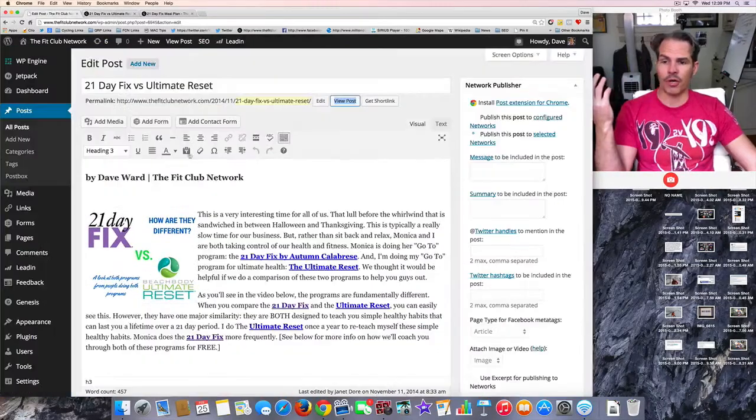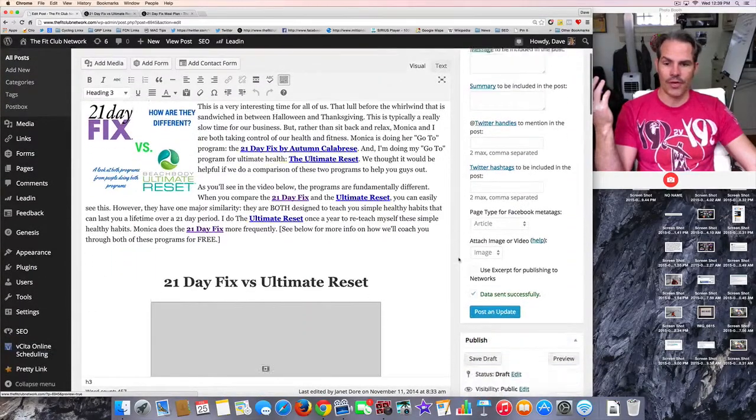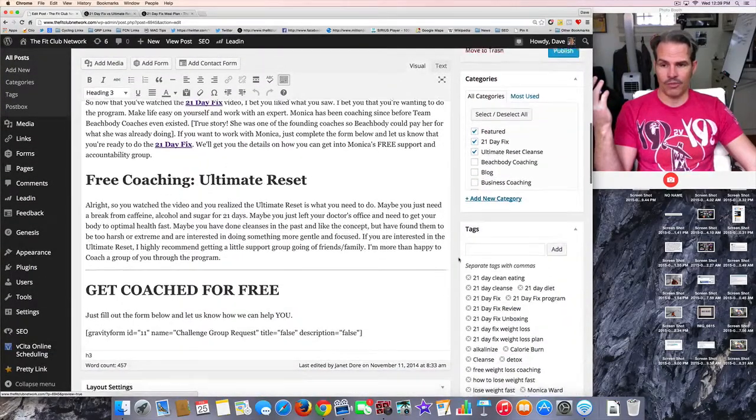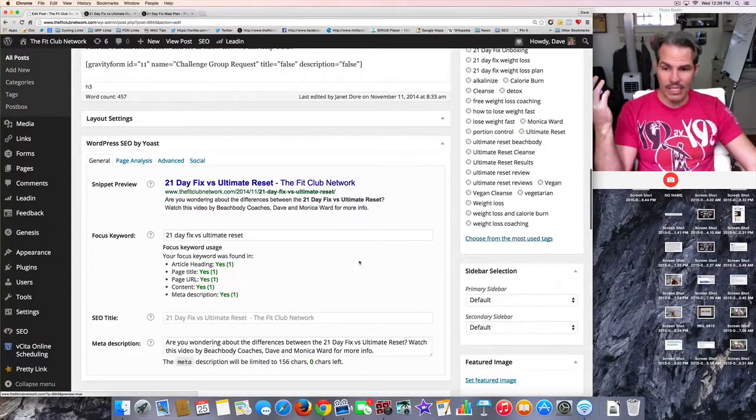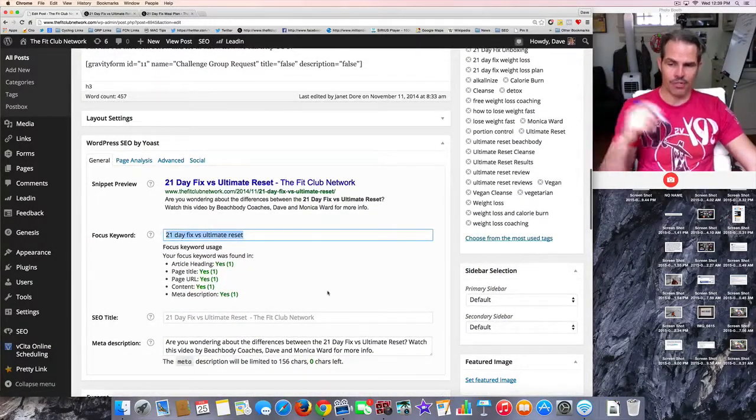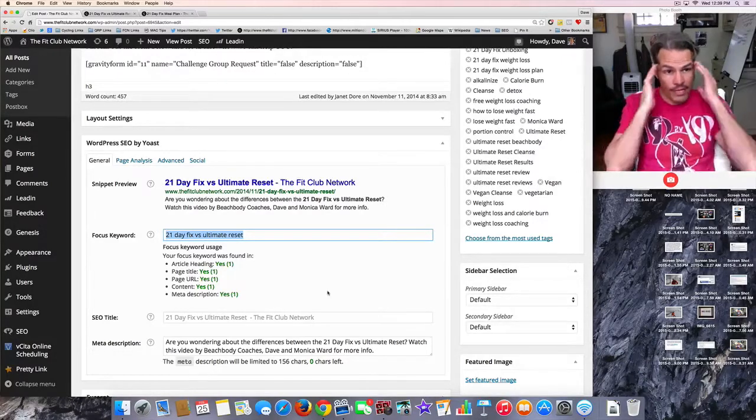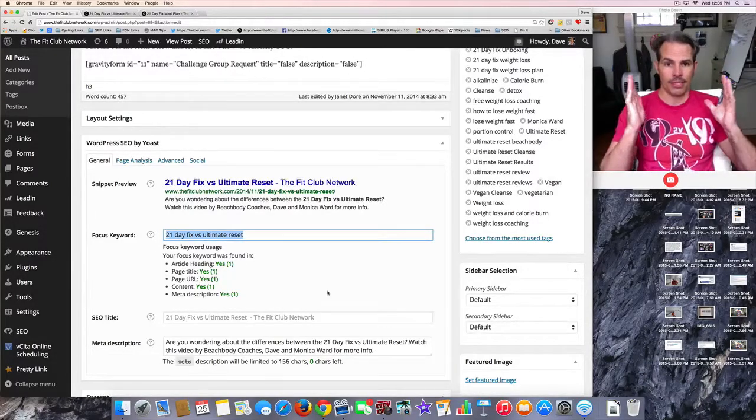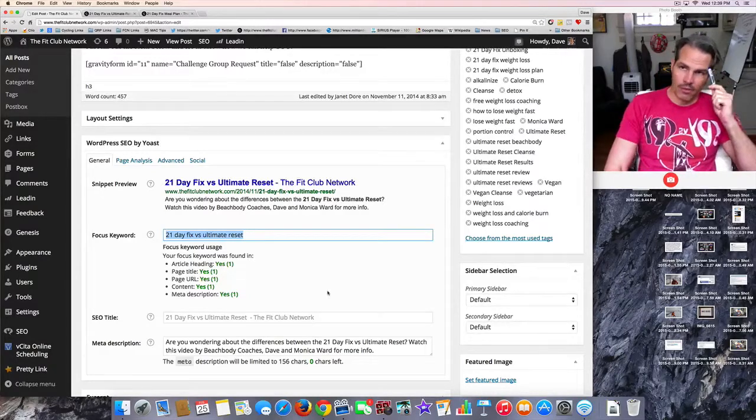But I wanted to show you this post because I wanted to mainly show you this plugin, which if we just keep going down here, we'll see the search I am trying to keyword for, in other words, what I'm thinking people are going to type into Google. This is how you do SEO. I think to myself, okay, I've been getting questions from people who are debating between doing the 21-day fix and the ultimate reset. If I was in their shoes, what would I type in to Google? The answer I came up with was 21-day fix versus ultimate reset.